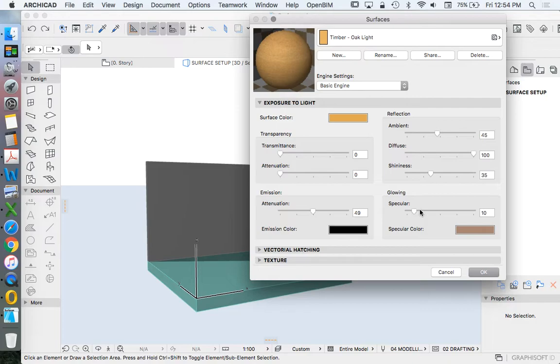And the shininess and glowing, obviously the shininess makes it shiny. You're not going to see that very well in this basic engine. We can increase that quite a lot, and then we're going to see this little mark on the edge, so we can see that there's glowing there.